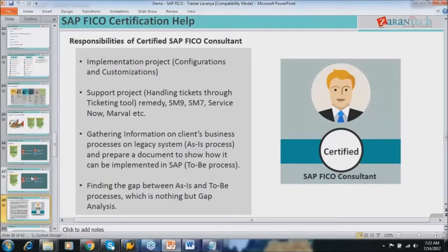And he should be part of preparing the BBP document. Okay. And if he is a part of offshore team, then he should be at company place and he should be doing the configuration based on the BBP document. Otherwise, if he is a part of support project, then he has to handle the tickets. Okay, tickets are the issues, whenever the end users come across any errors while reporting or while posting any transactions, they will create one ticket over the ticketing tool.